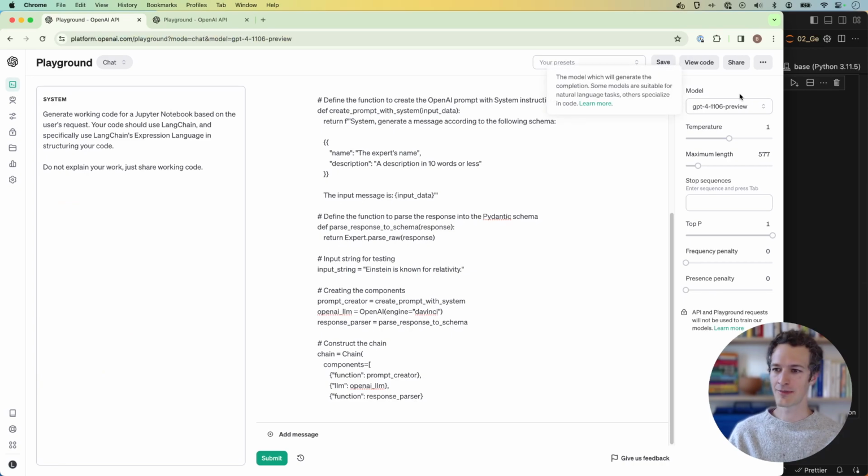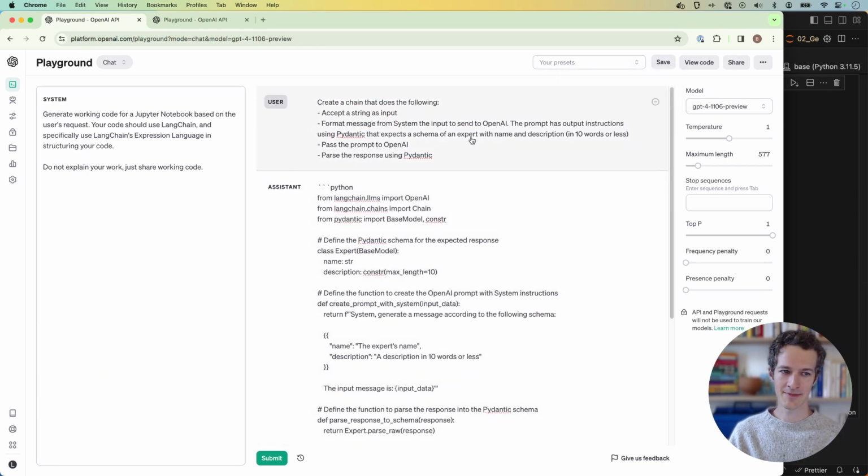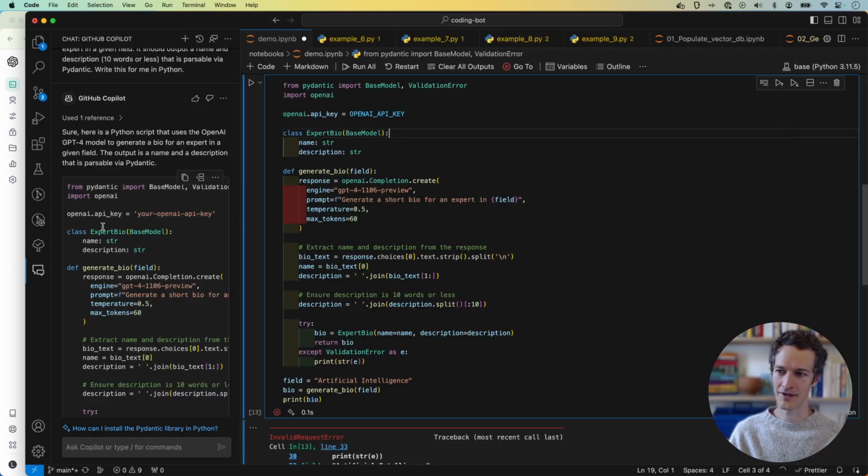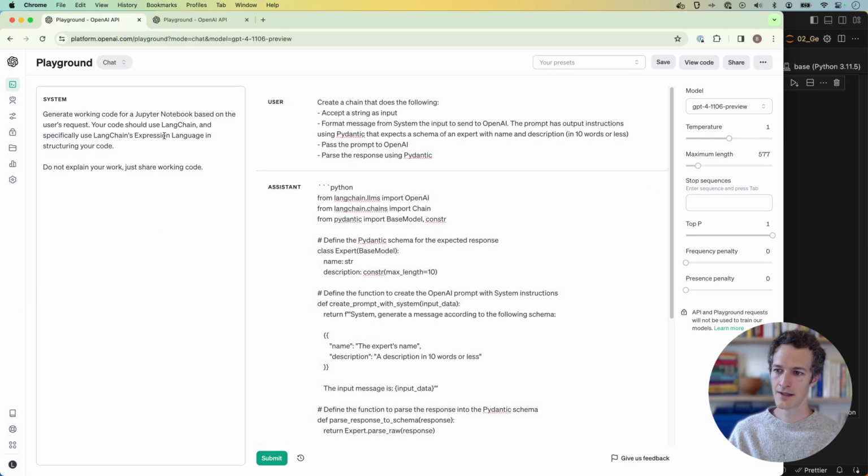If I just go into the playground and experiment with this myself and use the latest model, I don't necessarily have any control of what GitHub is doing or what my prompt looks like. But here, let's assume I'm giving it the instructions: use LangChain, specifically LangChain Expression Language, just give me the working code. And then I give it the exact same instructions. Here's a detailed breakdown.